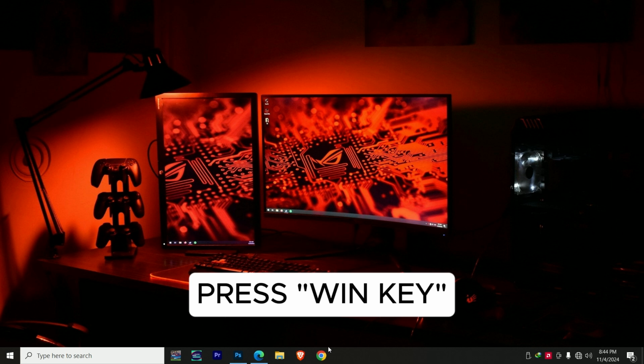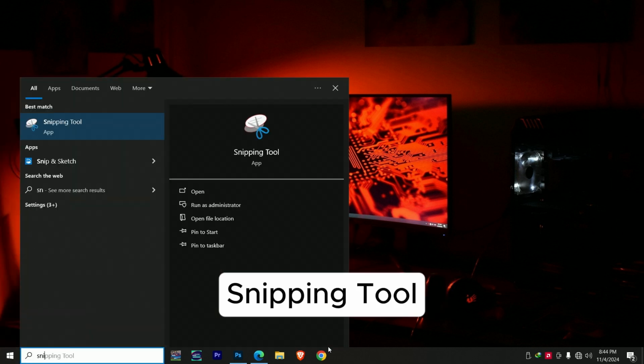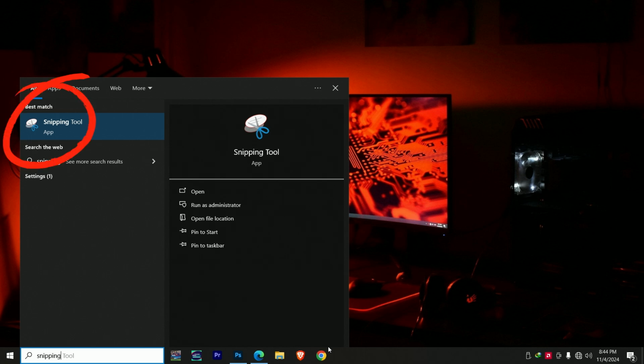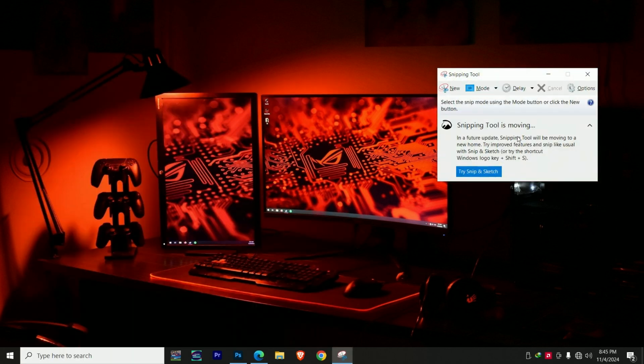Press your Windows key on your keyboard and type snipping tool. Now, it's going to show you the snipping tool app. This app comes ready with your Windows 10 and your Windows 11, so you don't need to download or install any app. So all you need to do is what? Click on the snipping tool. So once you click on it, it's going to bring you the snipping tool window.